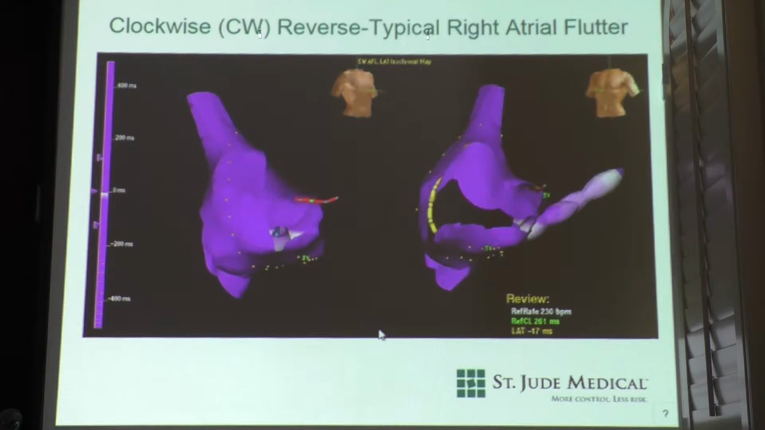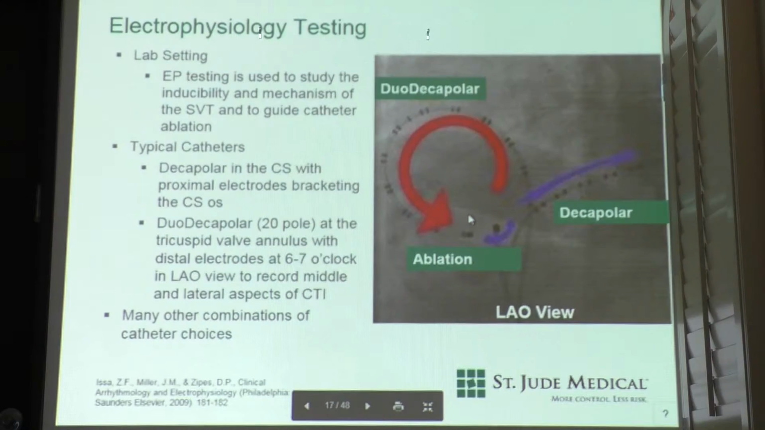This is in two different views. We had LAO. This is now RAO plus LAO. And you can see those three catheters. You've got your CS, a duodeca, so a 20-pole catheter that's going to track propagation around this chamber, and then the ablation catheter goes here to do the business. Right? We use these to monitor the rhythm during ablation. So if it changes, we know how and why.